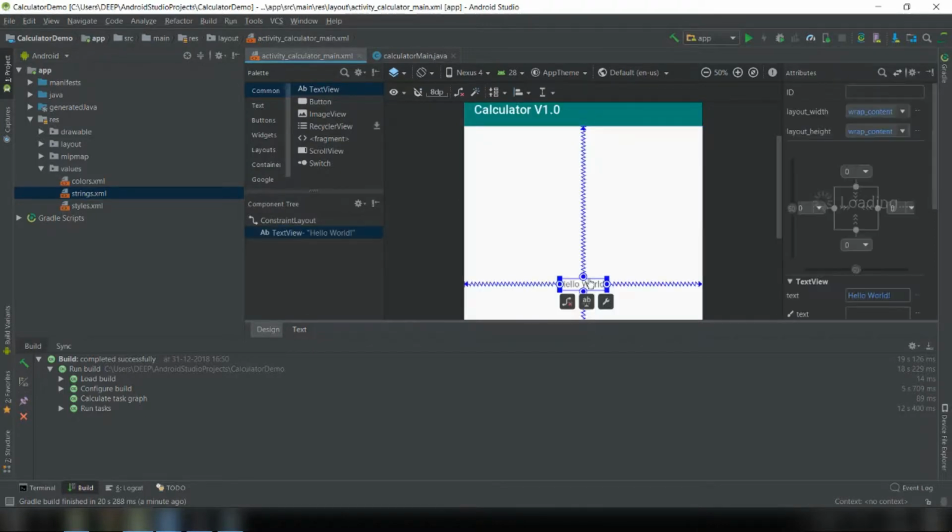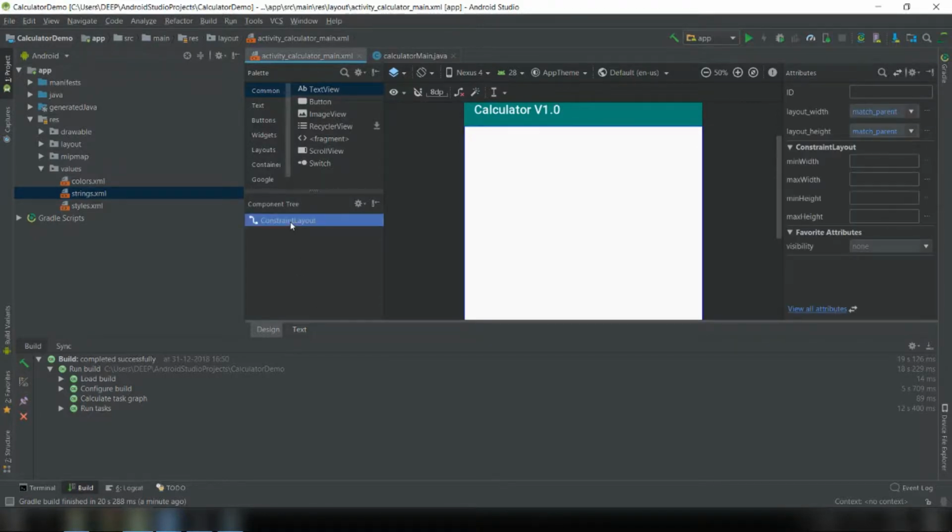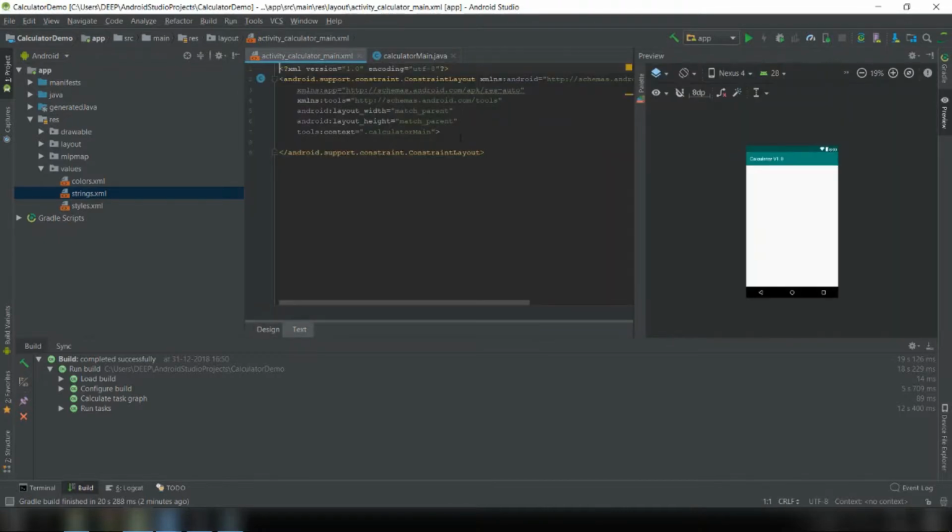Okay, let's delete the hello world. We'll start fresh. So now we won't be working with the constraint layout in this video. As I said, we'll be working with linear layout, and I won't be working from this panel. I'll be working with the text panel. I won't be working with the design panel.